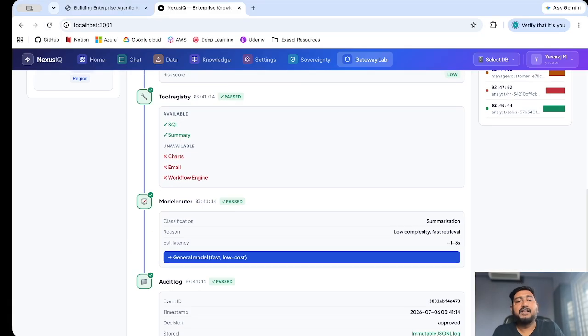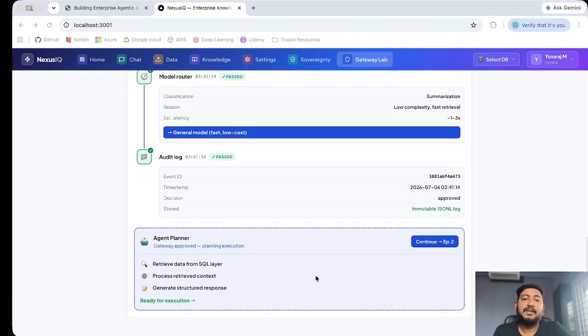At the bottom, you can see the agent planner waiting for gateway clearance. Once the gateway approves the request, the planner begins preparing the execution strategy. In this example, it plans to retrieve data from the SQL layer, process the information, and generate the final business summary. We will explore how the agent planner works in the next episode.